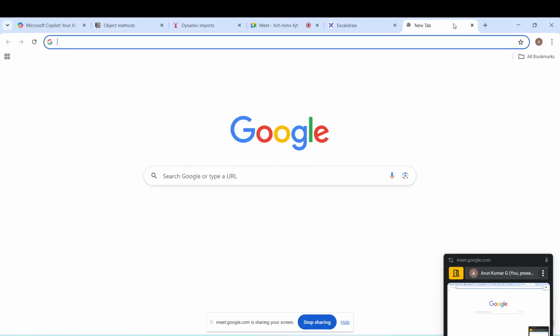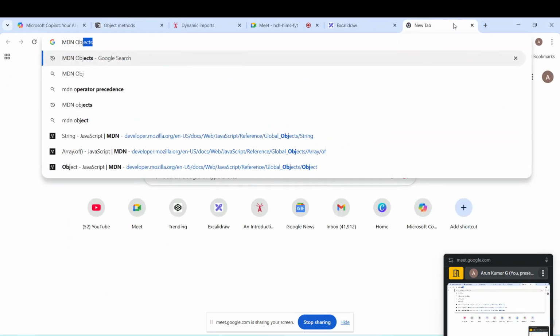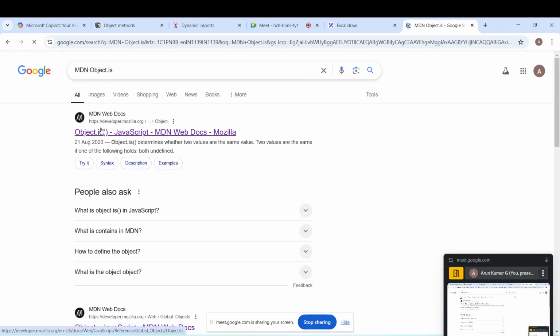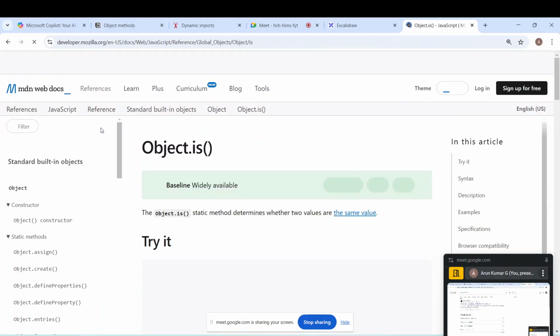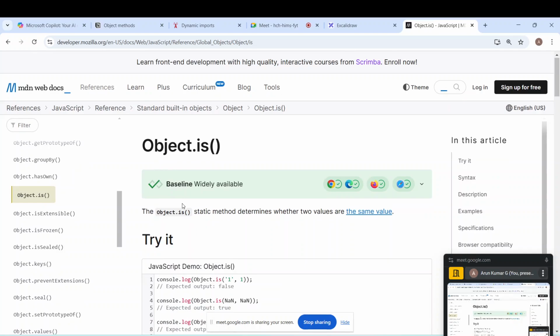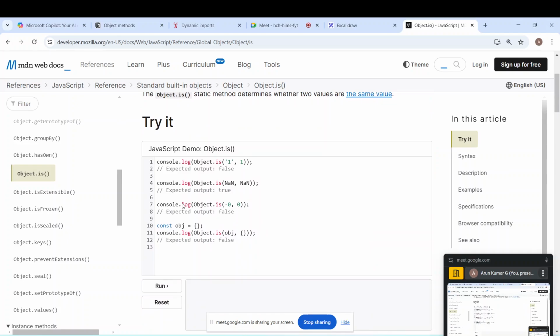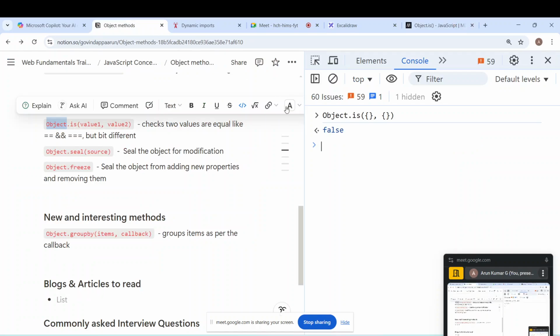Now if I go to MDN Object.is, they would have given how the syntax works and where it is different. So this method differs in the way we compare a negative value and a positive value. What does it mean? Let's say I have plus 0 and I say is equal to minus 0. Can you guess what output we are going to get? Or plus 1 is equal to minus 1.